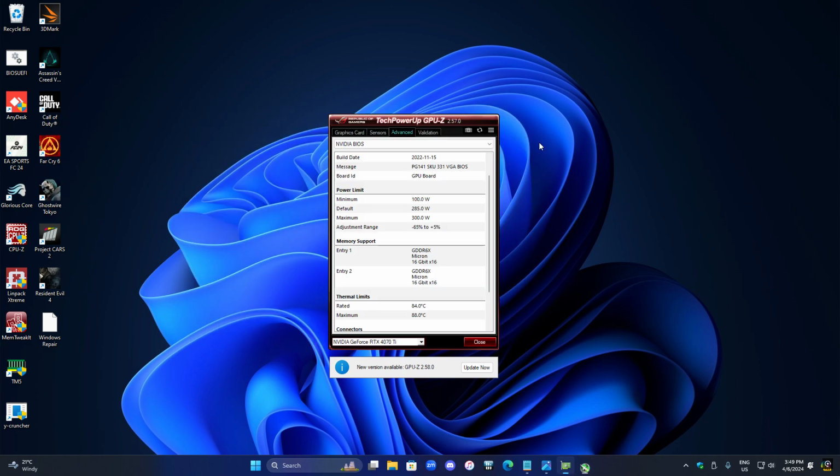No, it's right. It's got a 5% adjustment, so I've got 5% to play with. But honestly, there's literally no reason it would even need more, because I've never seen the card run close to 300 watts. In every single game I play, it's like 220 to 260, maybe 270 watts. I've never seen higher than 270 watts.